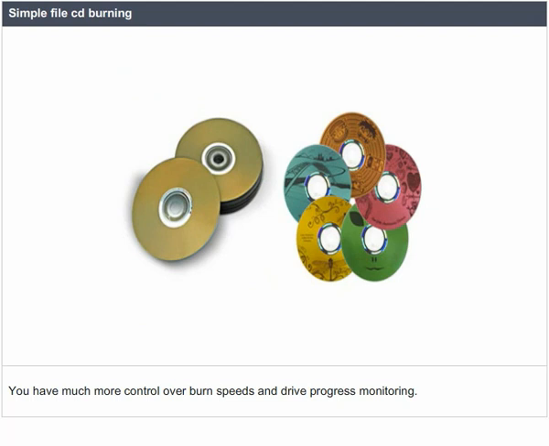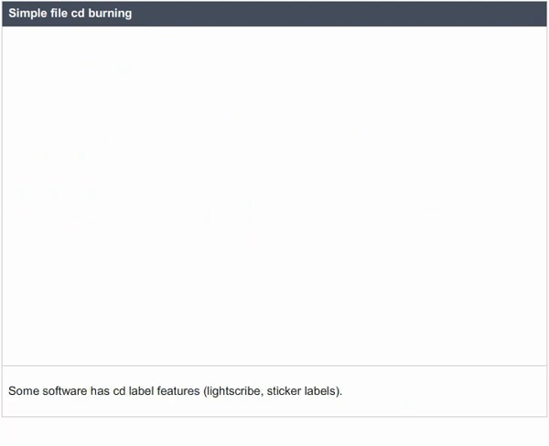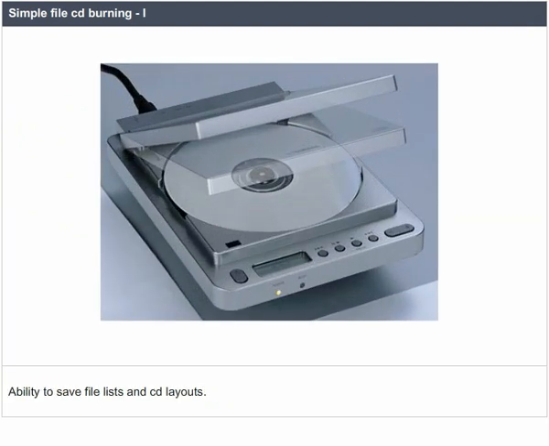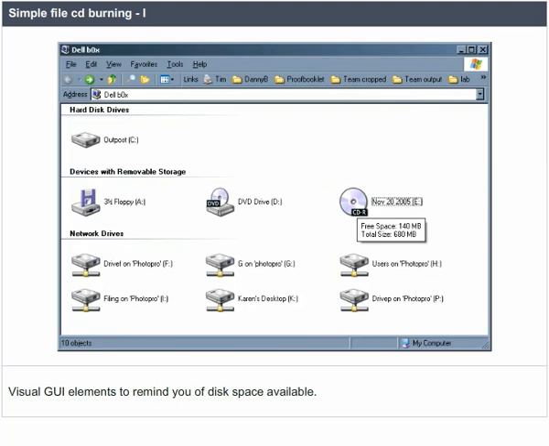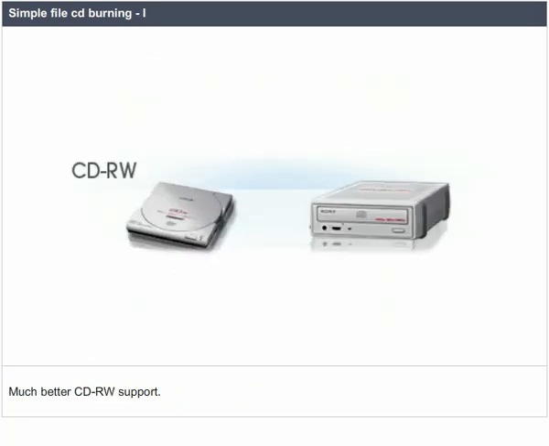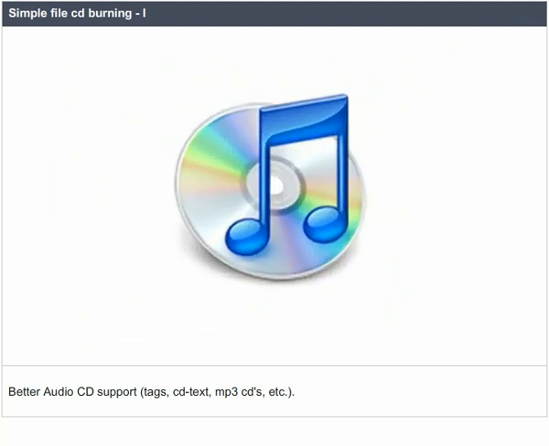Some software has CD label features, like scribe, sticker labels, etc. Ability to save file lists and CD layouts. Visual GUI elements to remind you of disk space available. Much better CD read-write support. Better audio CD support, tags, CD text, MP3 CDs, etc.